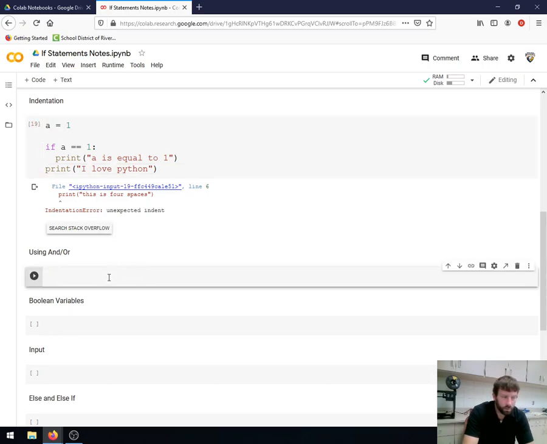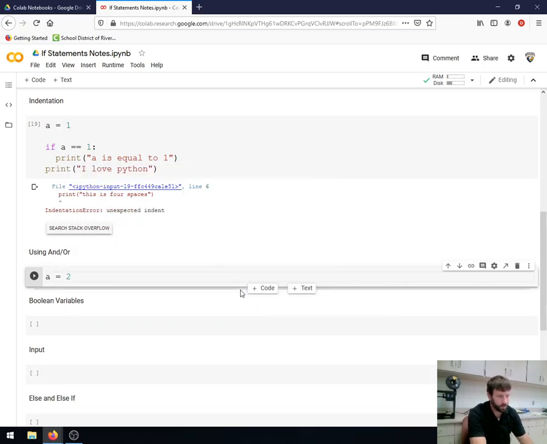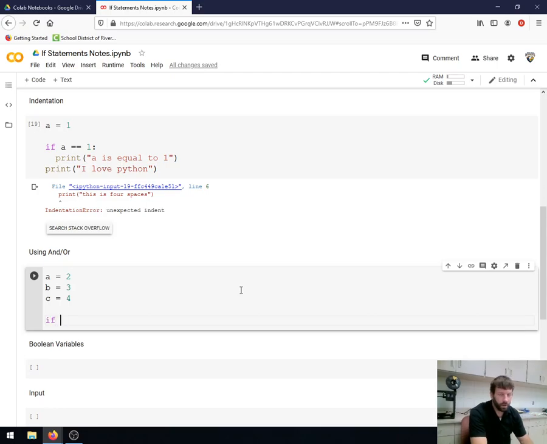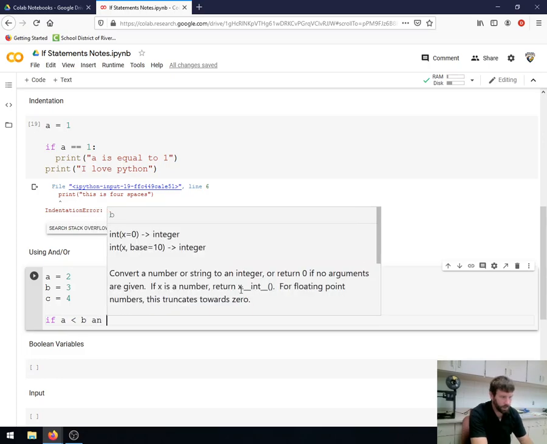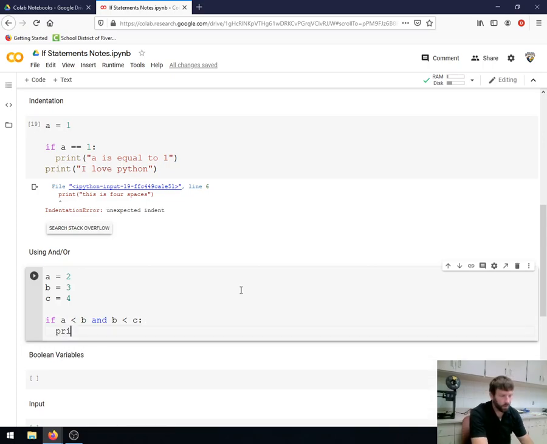Let's say we wanted to compare a couple of things. So let's say a is equal to 2, b is equal to 3, and c is equal to 4. Very basic. If a is less than b and b is less than c, we're going to put our colon there as well. We'll print "this is true".